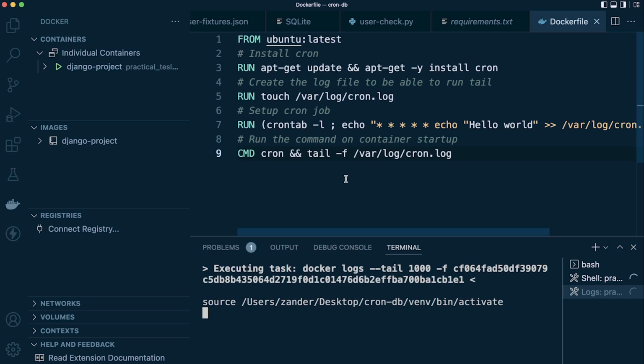So this is where we should now see hello world. So after a minute, because that's what we've set this up with, after 1 minute, it should print out hello world. And there we go. So I waited the second minute there, and you can see that it's now printed out hello world again. So this is definitely working.